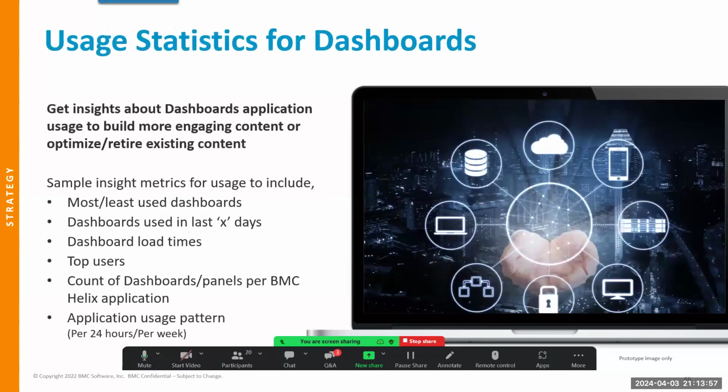Usage statistics: the ability for admins to measure the adoption of dashboards, to find out which are the most used dashboards, which dashboards are not used, dashboards used the most in the past few days, the top users who consume or run your dashboards, all usage patterns that allow you to make decisions on all your content.